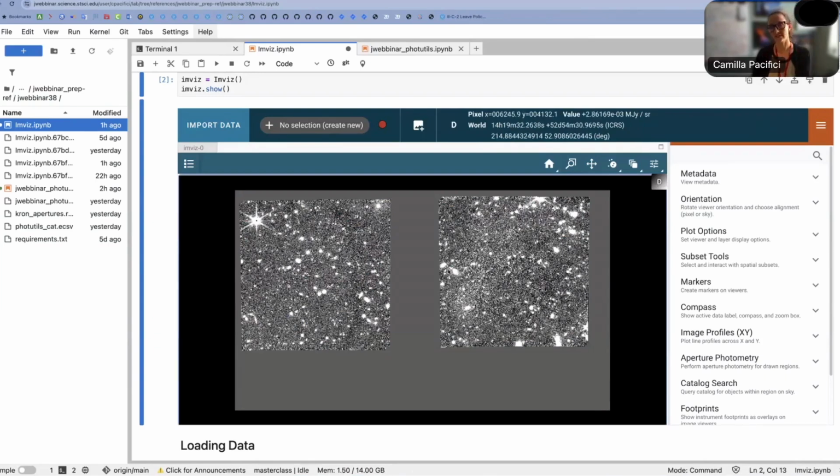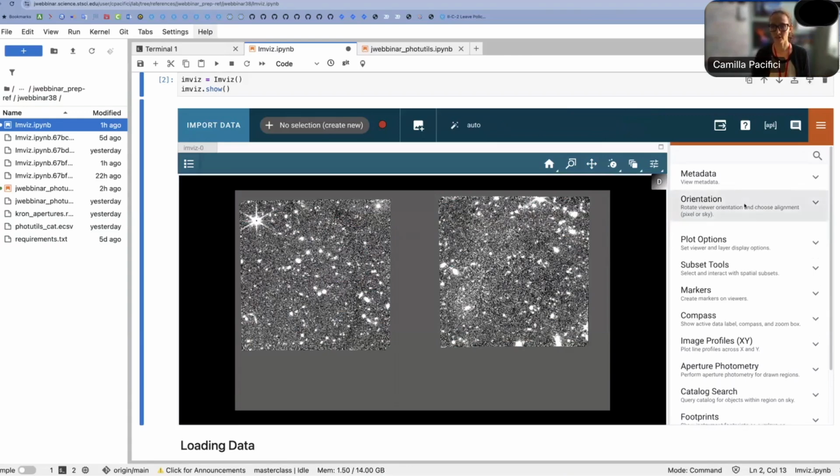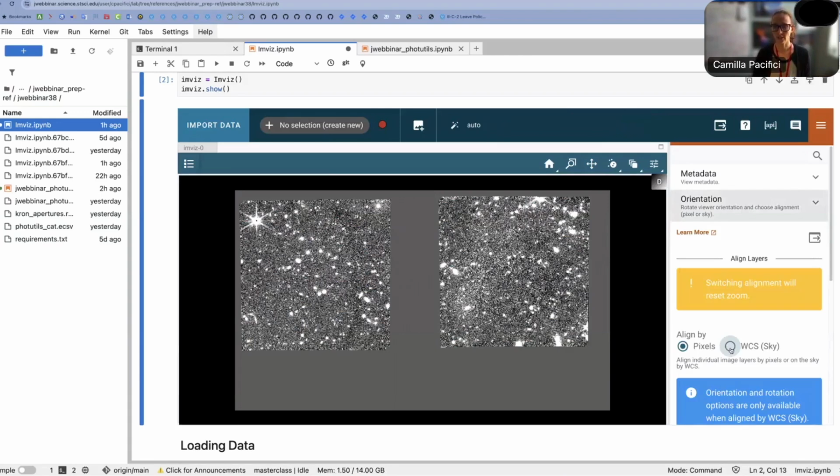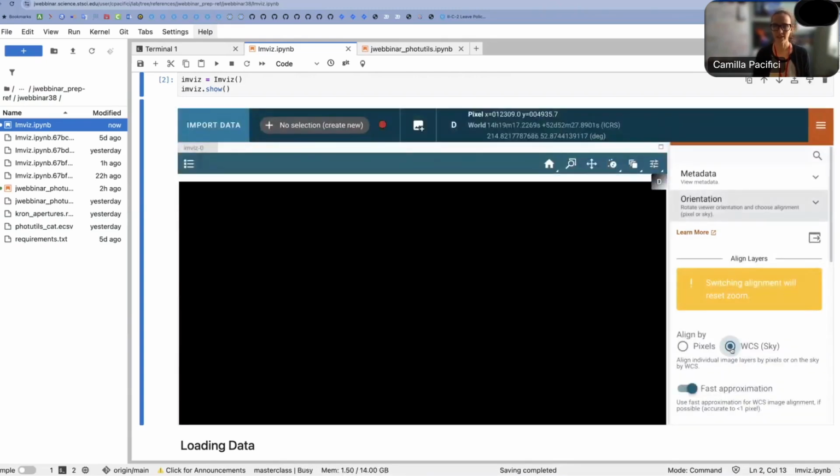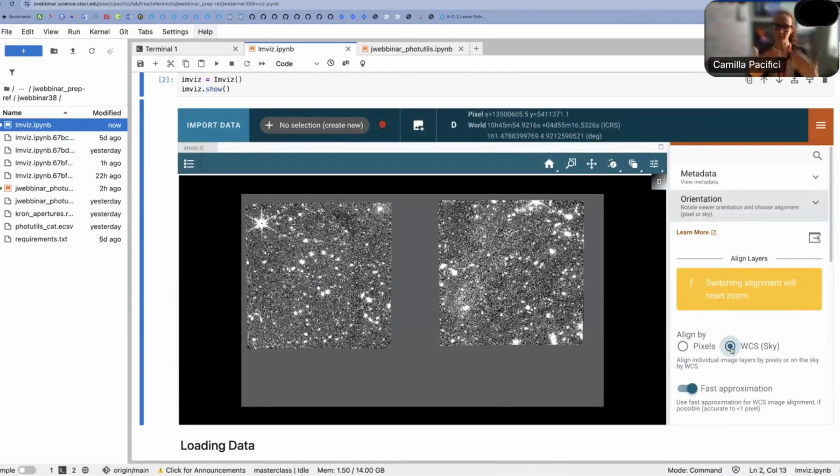Now, these images have been re-reduced by the Sears team, and they are pixel linked. They are all on the same pixel grid. But if you were to load other data sets, they might not be on the same pixel grid. So what we do is we go to the orientation plugin here, and we switch the alignment to WCS instead of align by pixel. And this will flash a little bit, but because it's realigning everything to be on the same, like each pixel is the same sky coordinates.